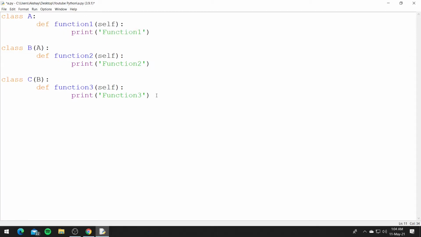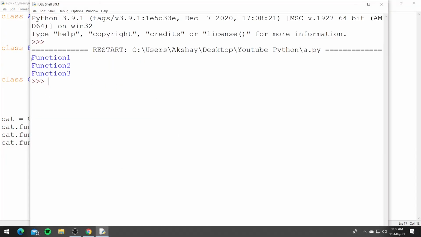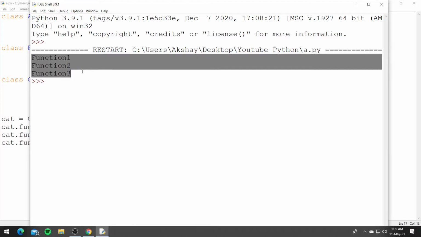So we can test this by creating an object of C. So let's say we create an object cat equals the class name. And now we can use this object to access all the three functions. So cat dot function 1. And I will just copy paste this and change the function names. So let's run this. And sure enough, we are able to access all the three functions with the object of class C.